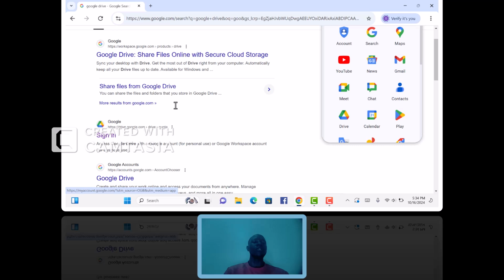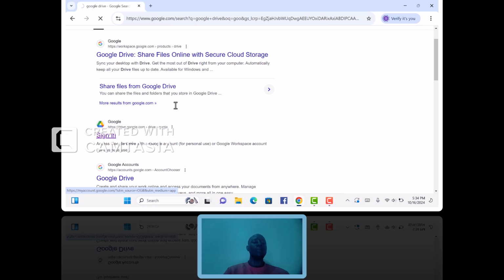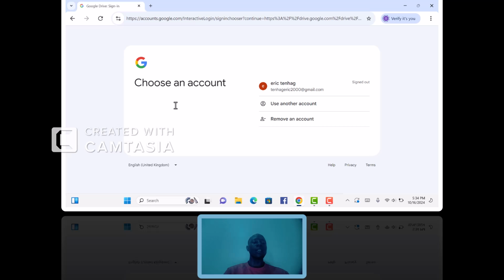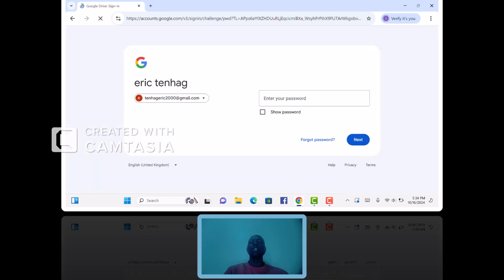So I choose to sign in to Google Drive, and then Google will prompt a message for us to sign into our email address, which last time we created, called kenhag2000@gmail.com. So I just tap on that, and then Google will ask you to enter your password.